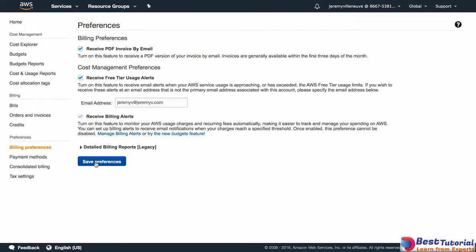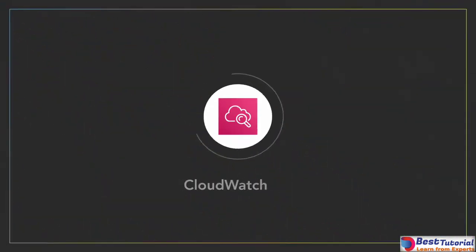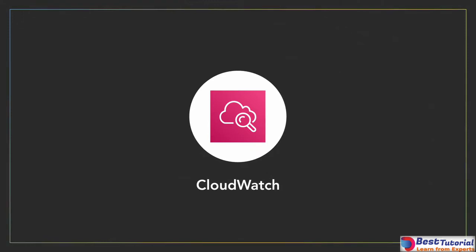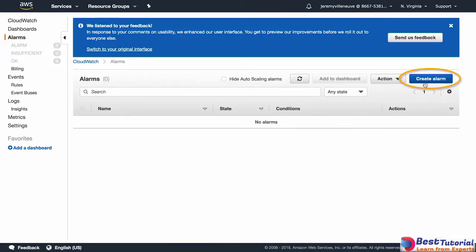Then, on this same screen, underneath the description of the Receive Billing Alerts options, you'll see a link that says Manage Billing Alerts. Click on that and it's going to launch in a new tab. This is the CloudWatch console. CloudWatch is an AWS service that allows you to look at charts and graphs of your cloud infrastructure and to set up monitoring. You can use CloudWatch to monitor the health of your servers, view detailed logs, and set up billing alerts. On the left-hand submenu, click on Alarms and click on the Create Alarm button.